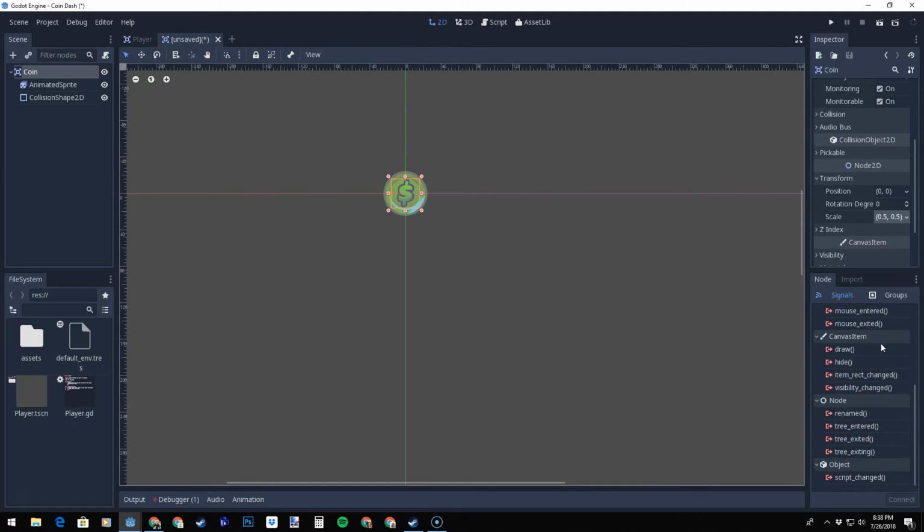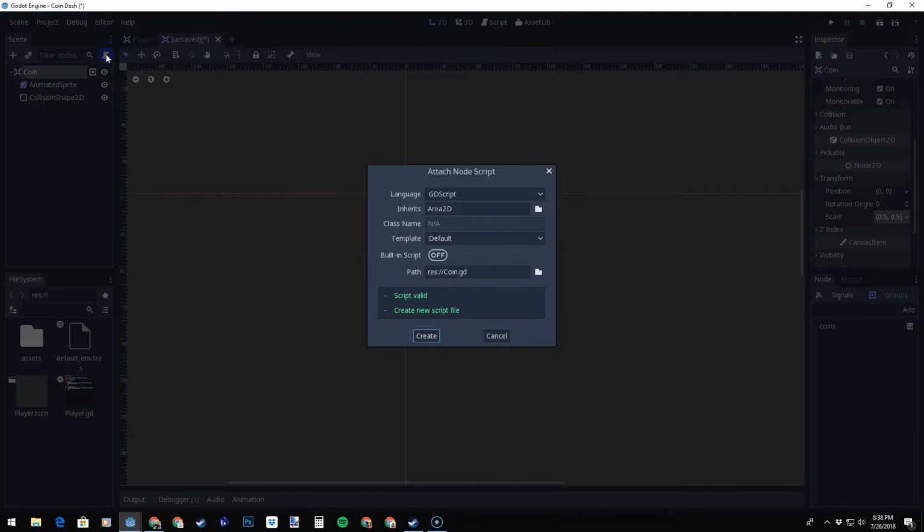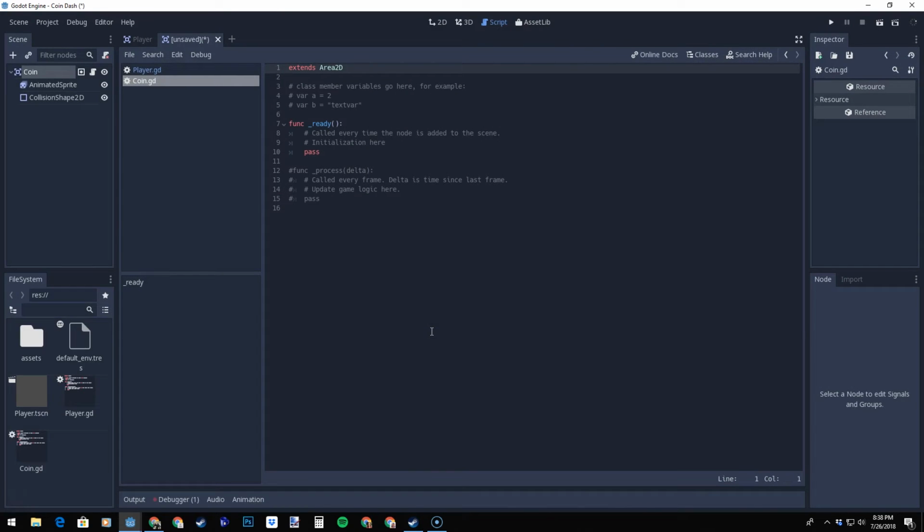Now we click on the coin, and we're going to click Groups. And as promised, we're going to define this as part of a new group that we're calling Coins. You go ahead and add that. And so now when it says, hey, is that area colliding with something that's called a coins, it knows that this definitely qualifies. We're going to create a new script just for the coin.